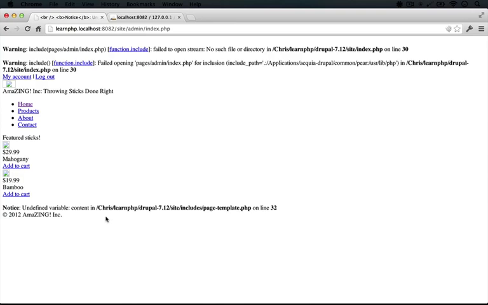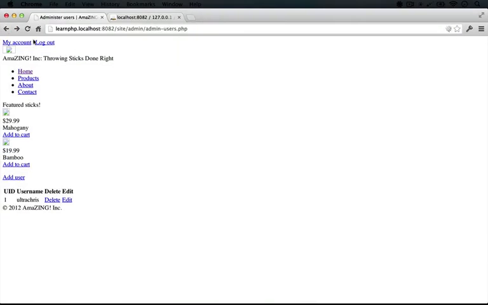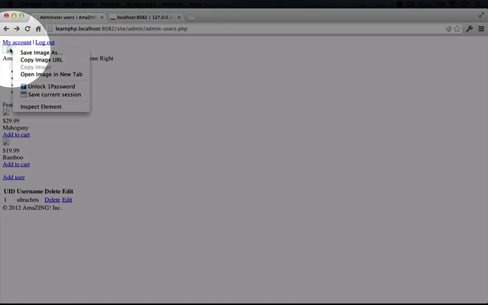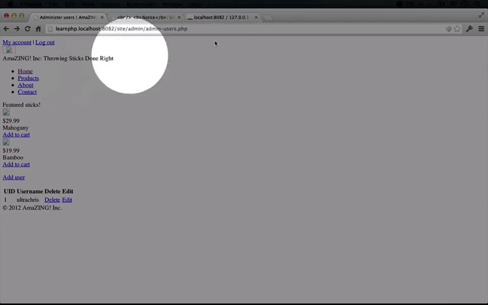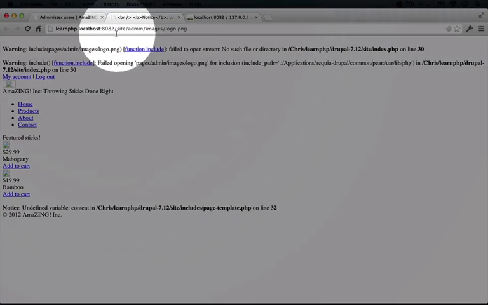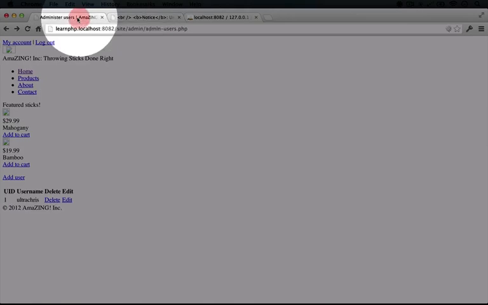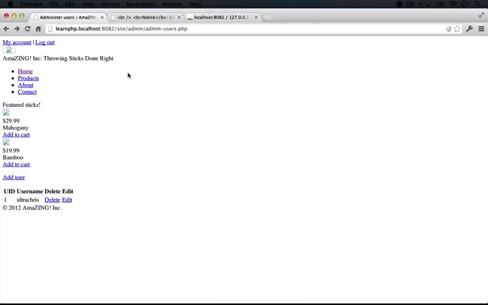So the problem is with the paths that we're using for various items in our HTML. So if we go back here to the admin users page, if we were to look at the source of this image, what I'm going to do is open image in new tab so we can see the full URL. We see that it's in site/admin/images/logo.png. Now this logo is not in the admin folder, but because we added the admin folder back here for our admin users, and we're using a relative path in order to point to the logo, now we're not seeing it here in our content.